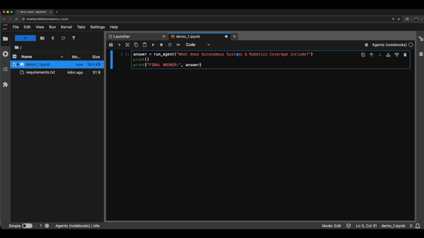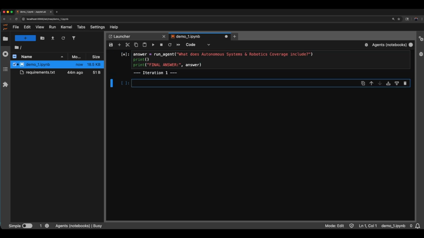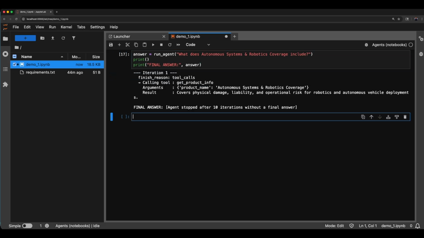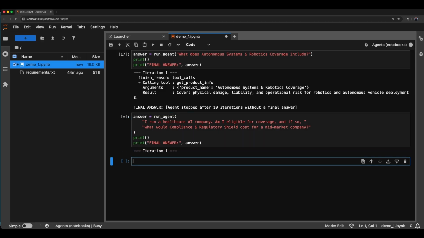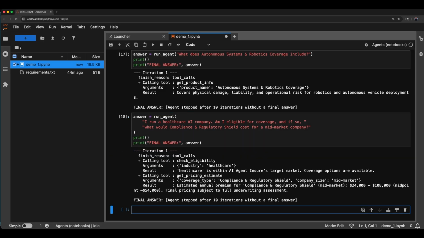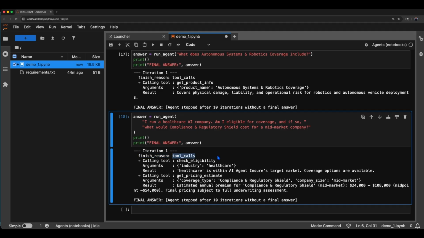And now we'll test out a single call. And we see here there was one iteration. The finish reason was tool calls, and the tool called was get product info. Now let's run a test with two tool calls in sequence because we're passing two questions. And we see the finish reason was tool calls. The first tool called was check eligibility, and the second was get pricing estimate.